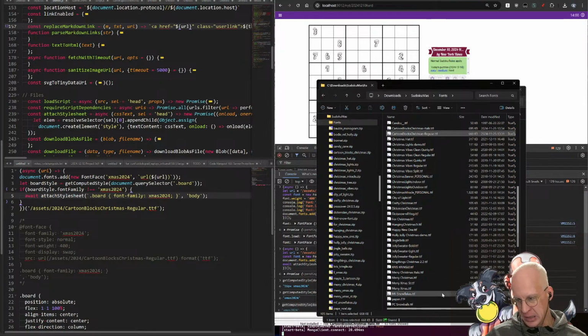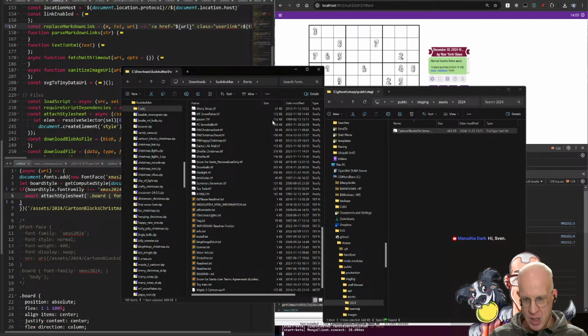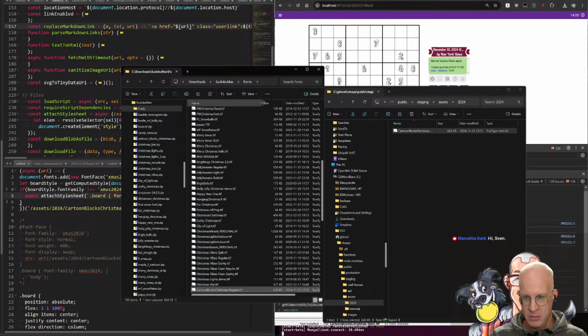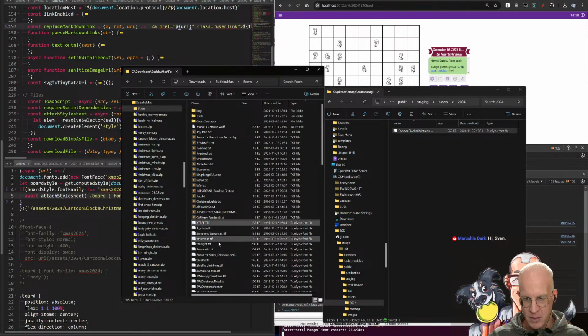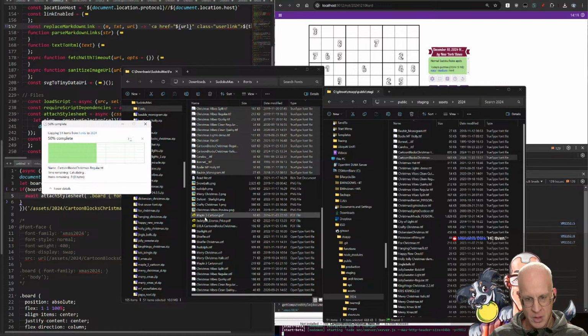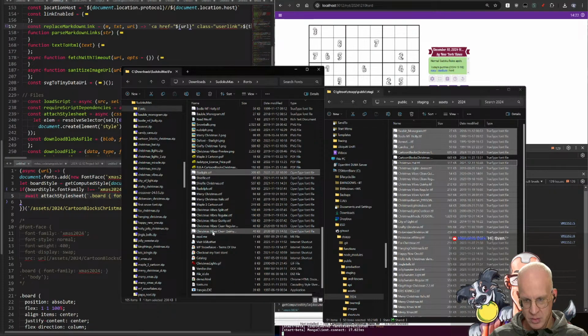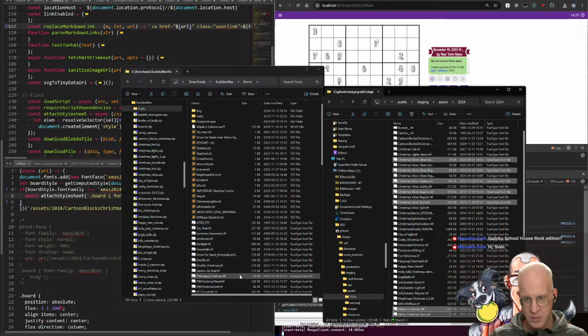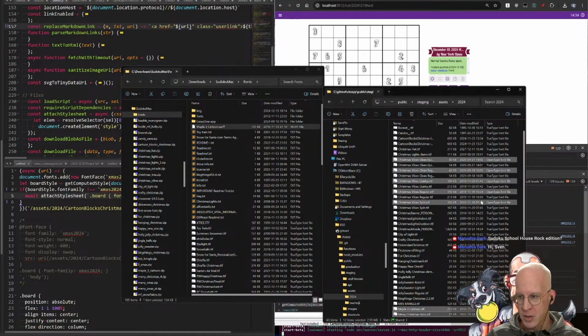Ideally, we'll have a list of these. What shall we do? I think maybe we'll just copy all the TTFs over for now. We'll copy all the TTFs over, and then we'll copy all the OTFs over as well. Let's see if there are any other font types we want to worry about. I'm not seeing any WAFs or anything like that. Oh, there's one WAF. Okay.